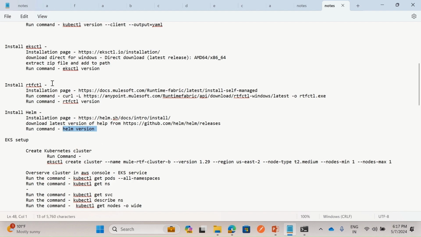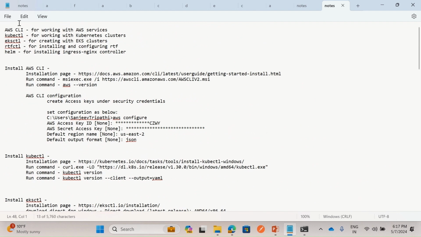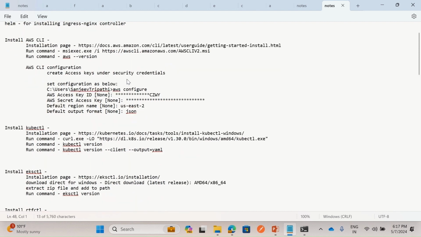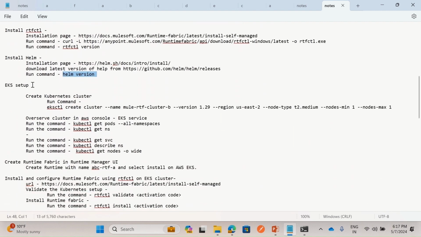Once we install all these utilities that help in working with the Kubernetes cluster, AWS services, and help in creating the EKS cluster, and installing and configuring RTF, and installing the Ingress-NGINX controller. Once these utilities have been installed, we can go to the next step to create the EKS Kubernetes cluster.